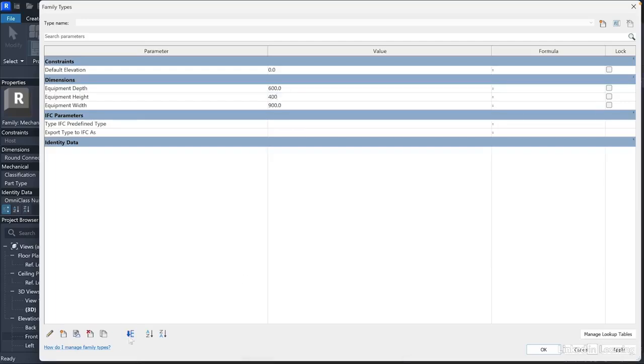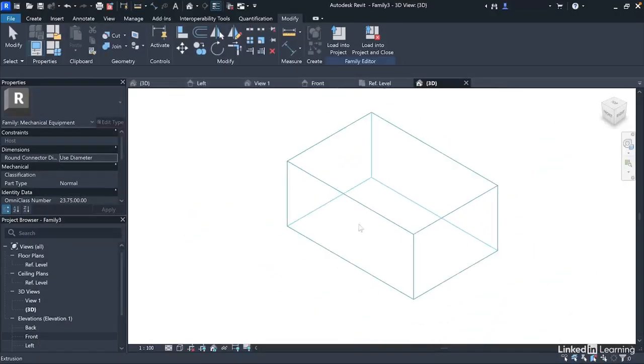Of course, you can use these arrows to rearrange this if you need to. Then we'll click OK. Now you can see that this actually flexes. So we've created the equipment's basic geometry. Next, we'll model some geometries to host its ducts and pipes. So we'll start with the supply duct.